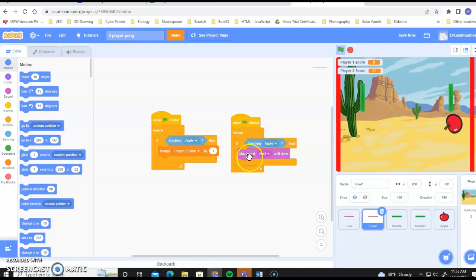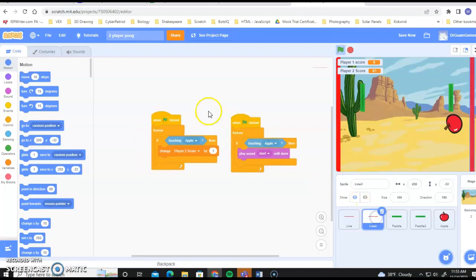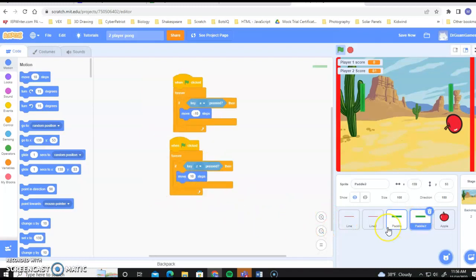And then I made a sound. Remember, this didn't really need to be there. Same thing, I don't need to do a sound for that. You can if you want to. The paddles are just the up and the down. That's all the code that we have in there. This is for paddle 2 going up and down.